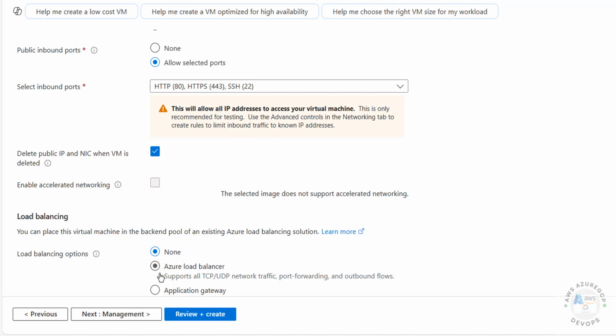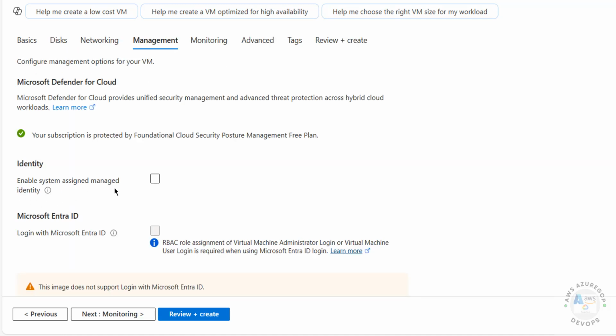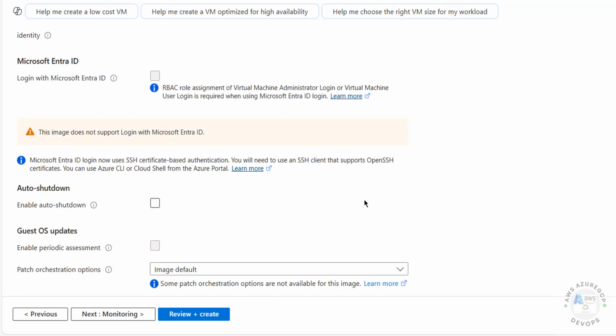If you want, you can configure Azure load balancer or application gateway. It is up to you. Then click on management. If you want to enable system assigned managed identity, you have to select the checkbox. And if you want to log in with Microsoft Entra ID, you have to select this one. I don't want that. Okay, remaining, see, like auto shutdown, if you want to enable auto shutdown, you have to select this one.